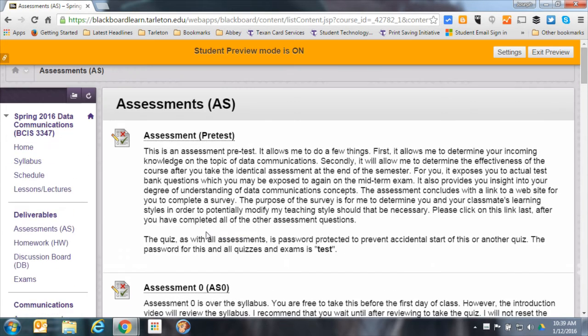The first couple ones are a little bit different. This very first one is a pretest. If you take the pretest, you're going to get your points regardless of how well or how poorly you do. It's just a way for me to gauge your incoming knowledge coming into the class. You'll take another one at the end of the semester, same deal. You complete it, you'll get your points, and we'll move on from there.